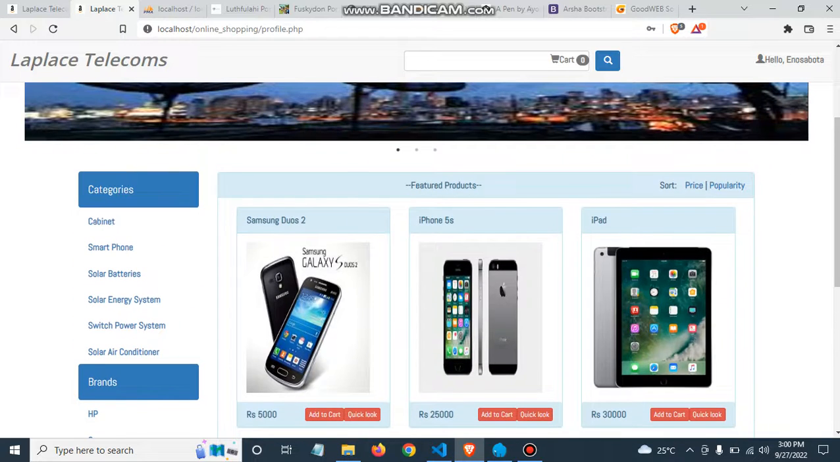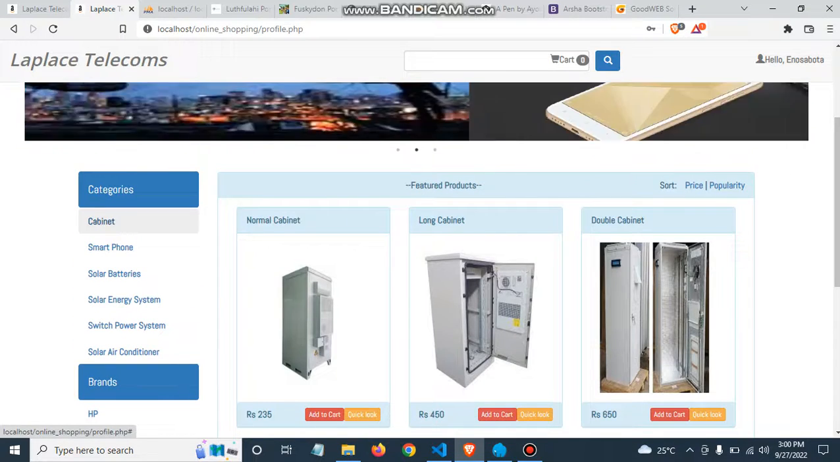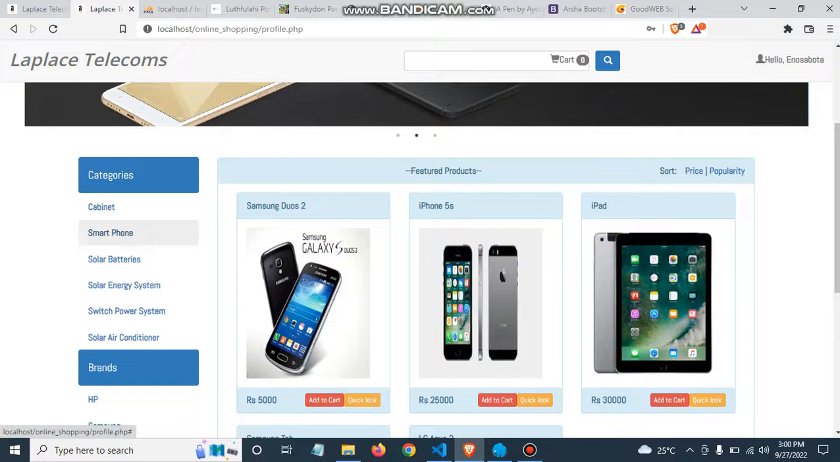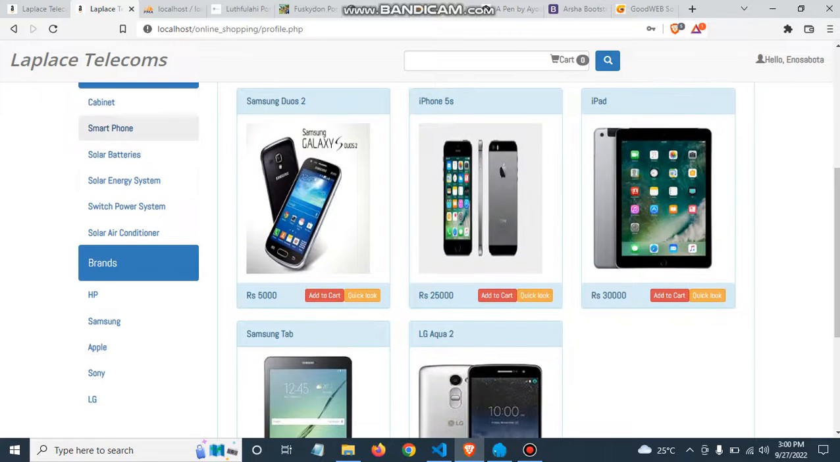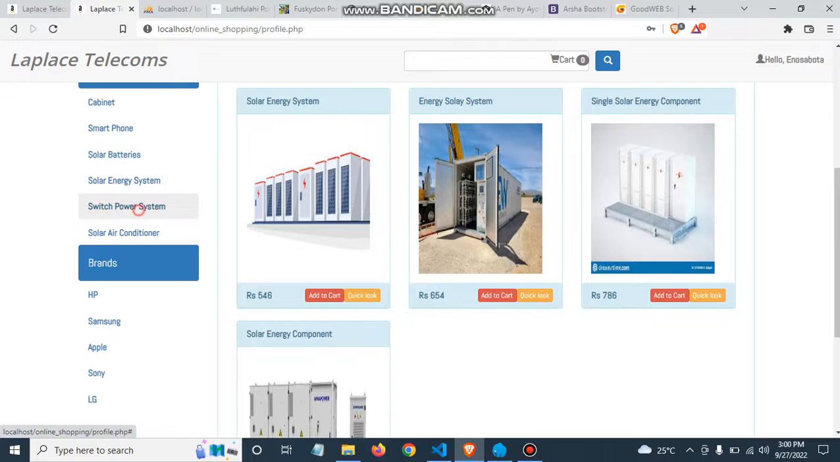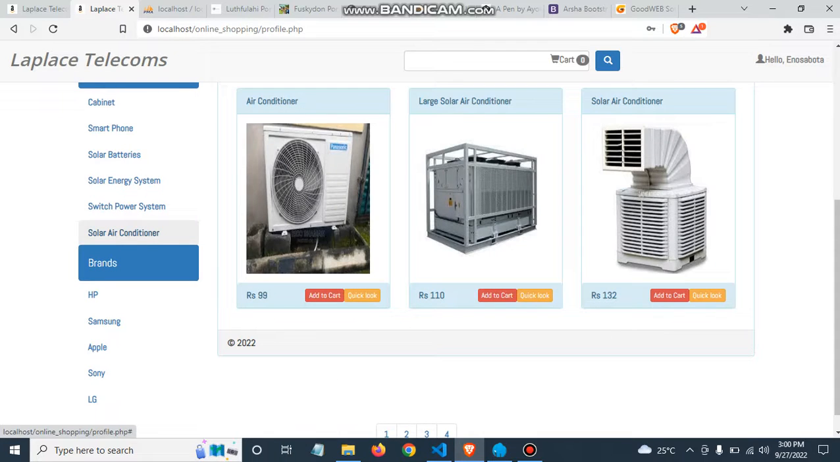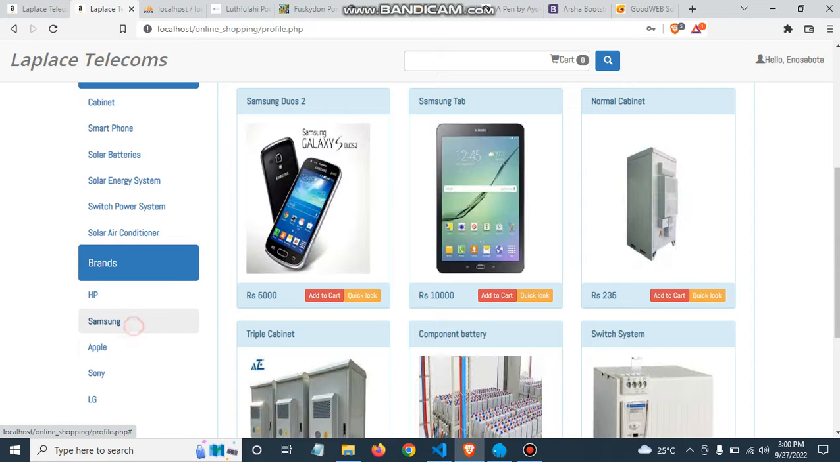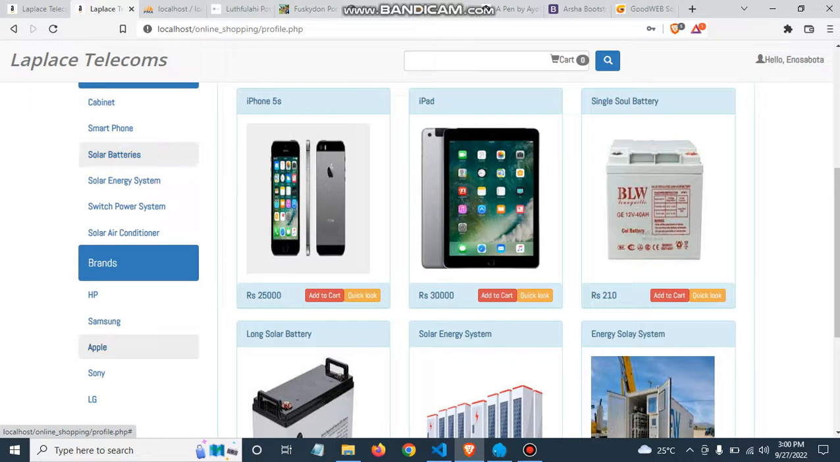Now these are your products. If you want to buy something like a cabinet, you come here. If you want to buy anything like a smartphone, you come here. Solar batteries, you come here. Solar energy system, switch power system, and solar air conditioner. And these are the products. Maybe you want an HP product or a Samsung product or an Apple product. Did you get that now?